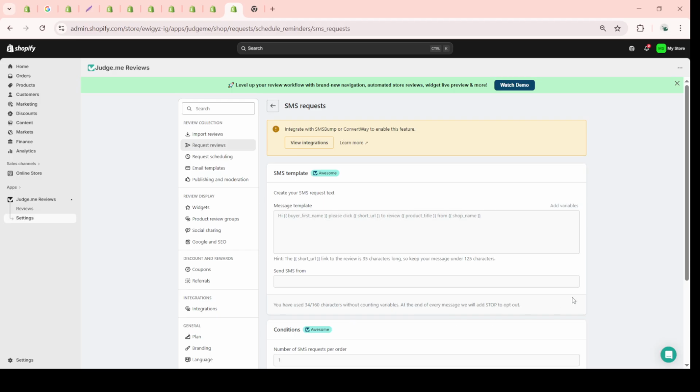And there you have it, a comprehensive guide to requesting reviews with Judge.me using emails, push notifications, and SMS. With these tools at your fingertips, you'll be well on your way to gathering valuable feedback and enhancing your online store's reputation.